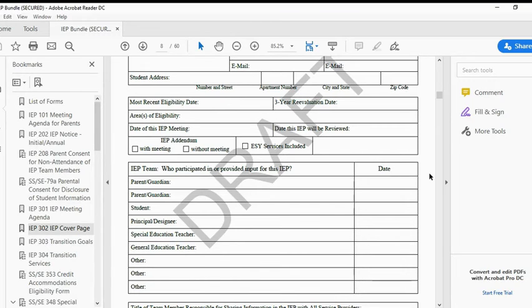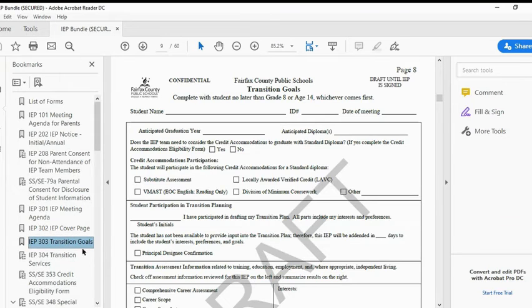If you are in a high school IEP, the next thing that you'll see is the transition page or transition goals. And these are drafted by talking to the student and figuring out what they're interested in, what they would like to pursue in the future, and that drives the IEP. It will also drive what classes we look at and things like that.